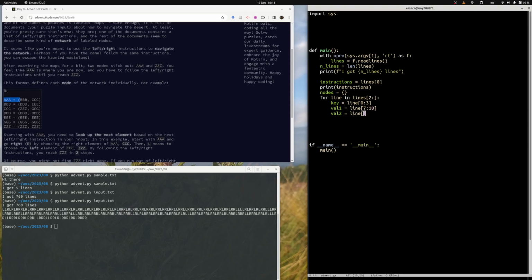Then we want to swallow a couple more characters, which is the comma and the space. So I guess we'll be starting at 12 to 15. Again, let's just check that this makes sense. Remember the F before the string.